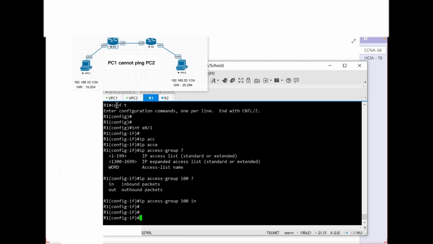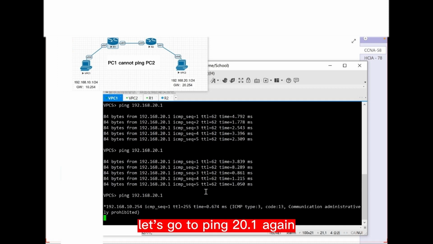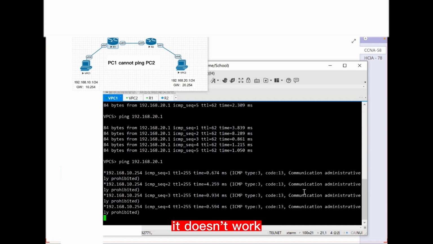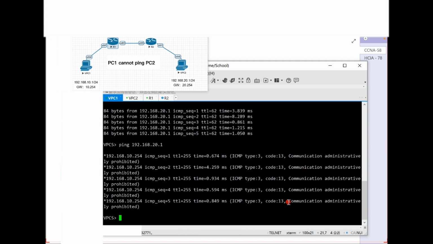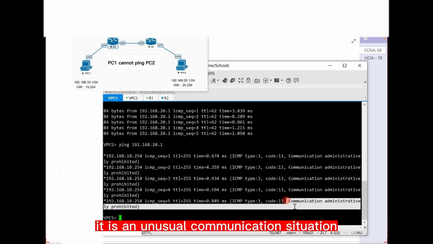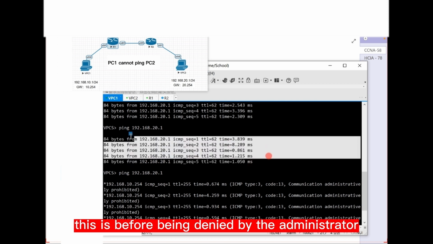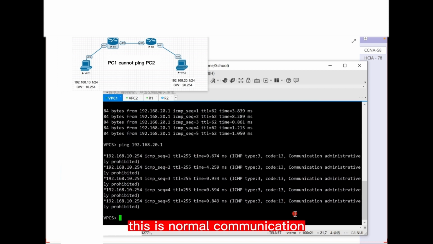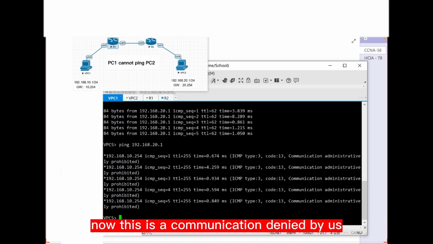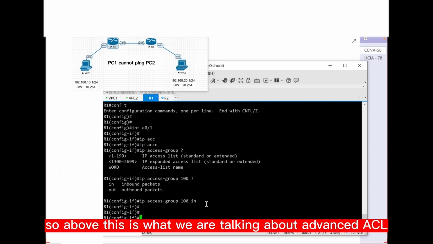After typing, let's use PC1 to ping 20.1 again. It doesn't work. And not only that, it also shows these messages here. It means it is now denied through some behaviors configured by the administrator. It is an unusual communication situation. This is before being denied by the administrator, normal communication. Now this is a communication denied by us. So this is what we are talking about, advanced ACL.